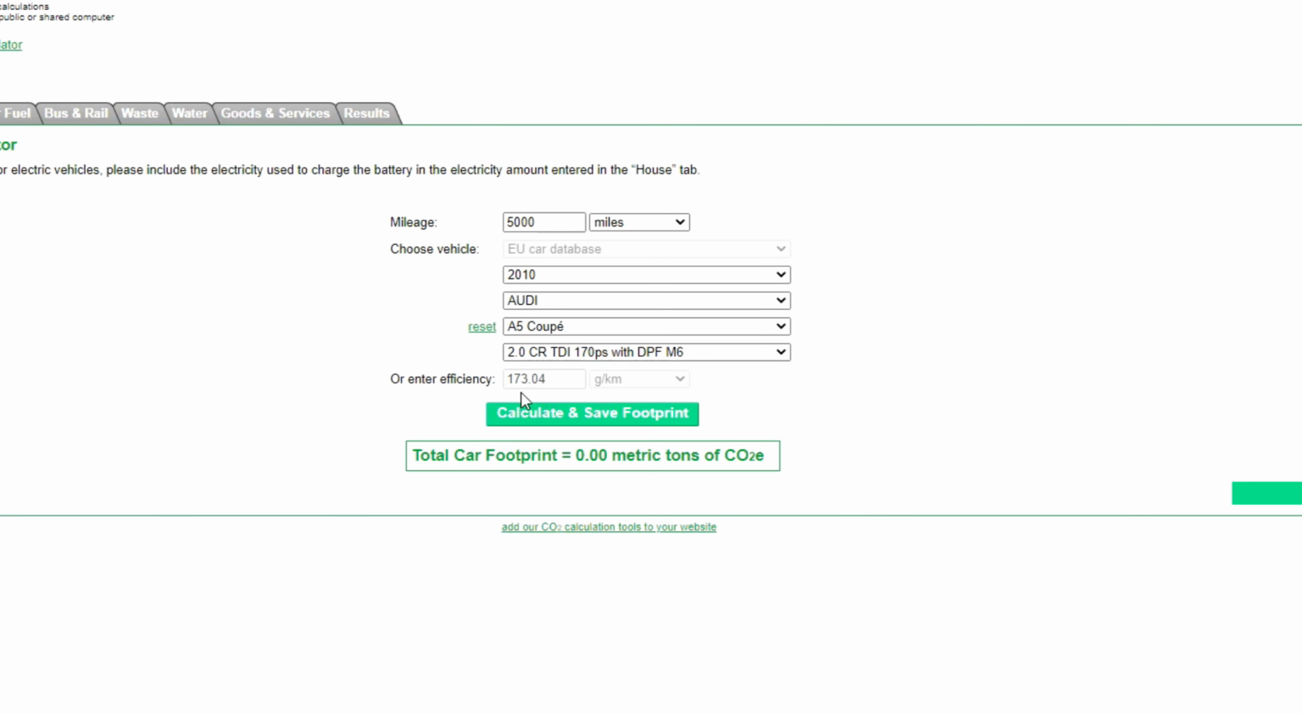And then it comes up with the amount of emissions from that particular car. Calculate and save, and it tells you there the emissions from your mileage from that car type.